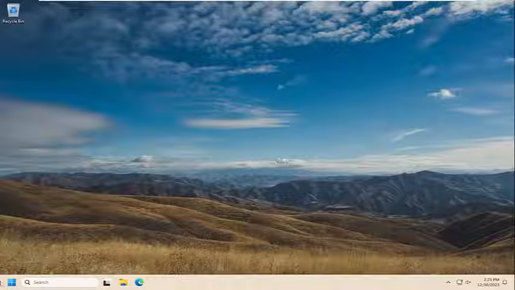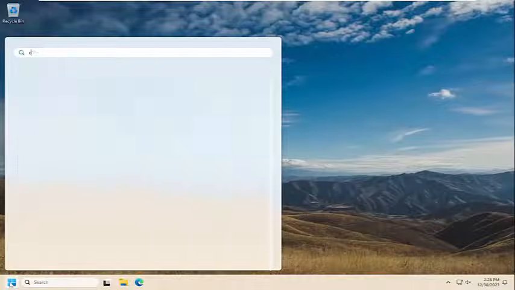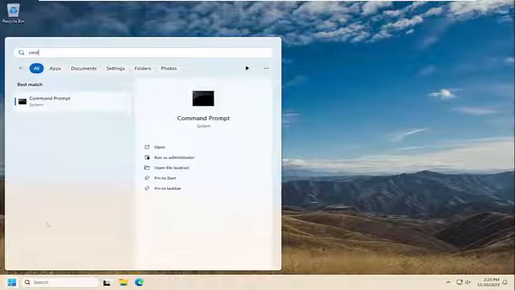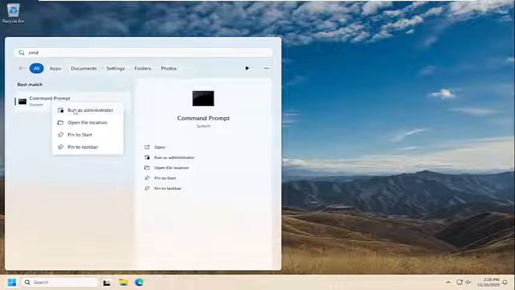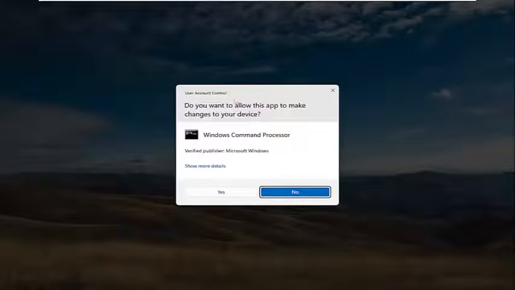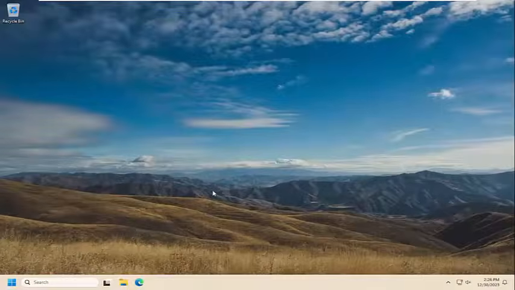So first thing I'm going to recommend doing would be to open up the search menu, type in CMD. Best match should come back with command prompt. Go ahead and right click on that and select run as administrator. If you receive a user account control prompt, select yes.